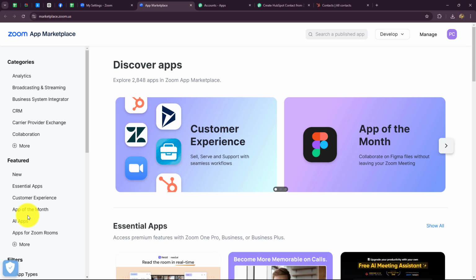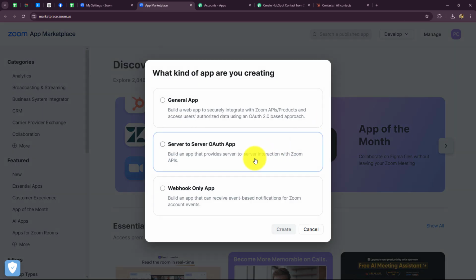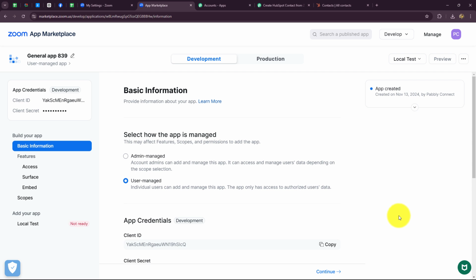App marketplace is open in front of us. Now over here on top, we can see the option of develop. When we hover on it, you can see the option of build app. Let's select that. Now you have to select which kind of app you want to create. Here, let's suppose I'm going to create a general app. I'm going to click on create over here, and the app is created.